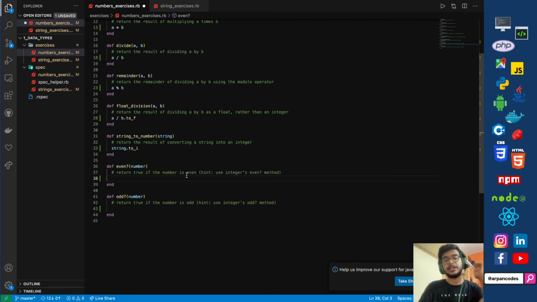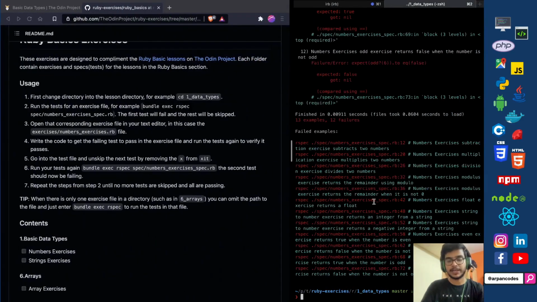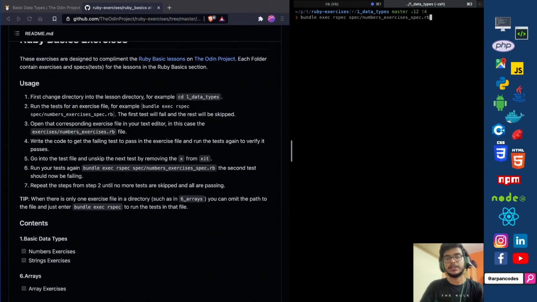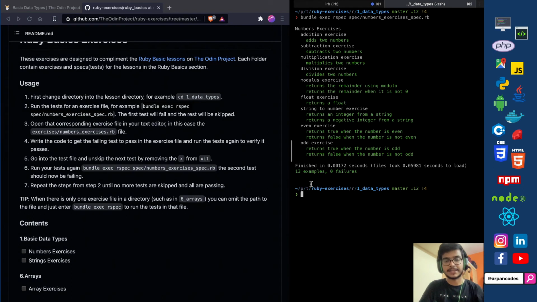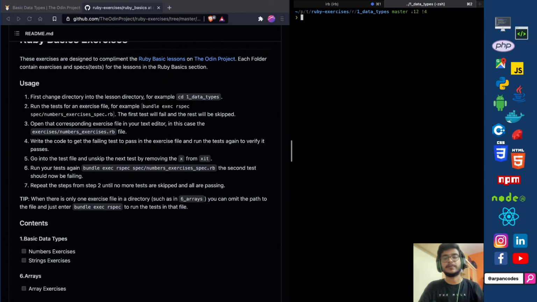Even, okay, so we need to have our own even. So why can't we simply use number.even?, and this will return true or false for that. And we can also use the same thing for the odd function as well. Now let's go ahead and test our numbers exercise, and all tests are passing and 0 failures. Okay, pat back if you are following till now.